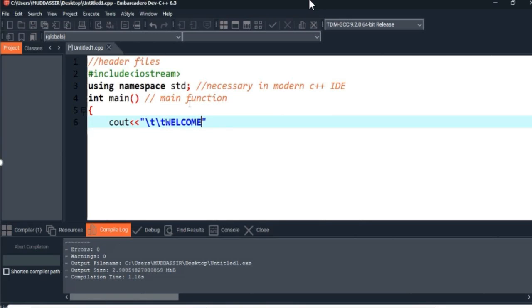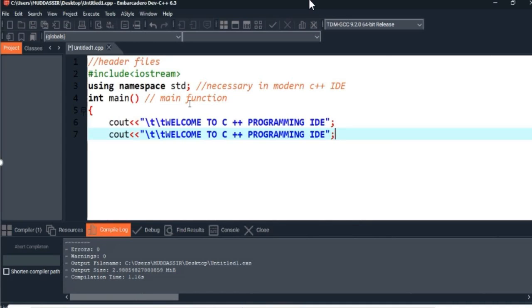Here \t tells compiler to add a tab space. Step 6, now I will write this line here. \n is used for new lines.